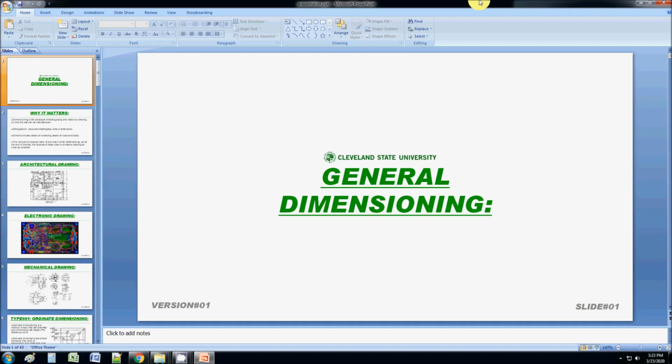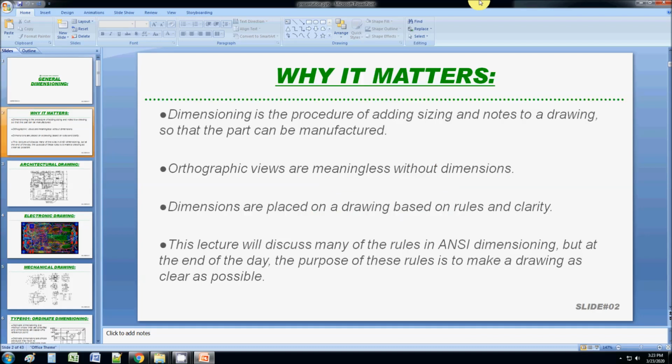So today I'm going to talk about dimensioning. Dimensioning is a way of specifying your projections. If you remember, we were talking about projecting in the last couple lectures. Projecting orthographic views, isometric views. Well, they don't mean anything without dimensions.